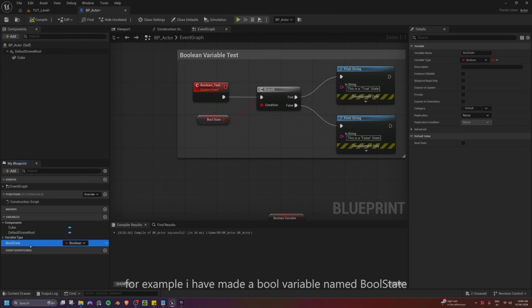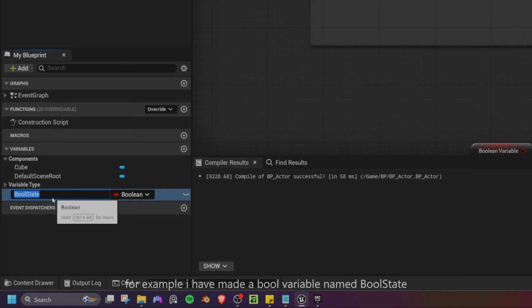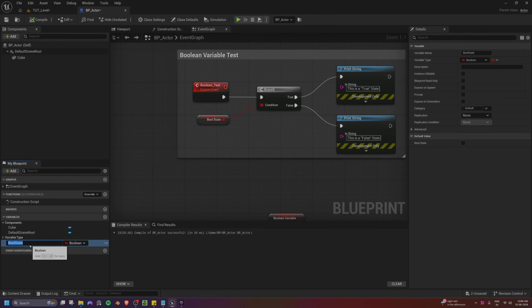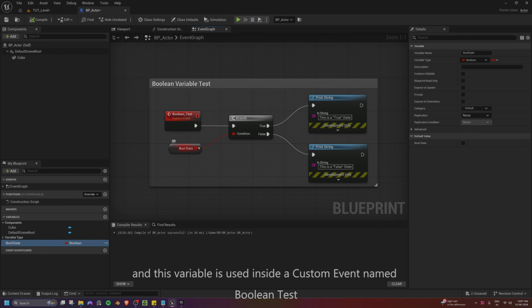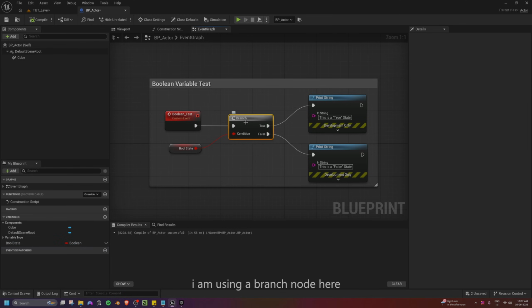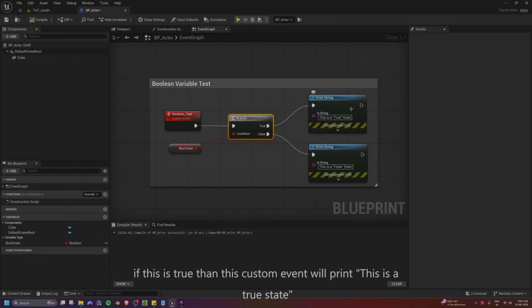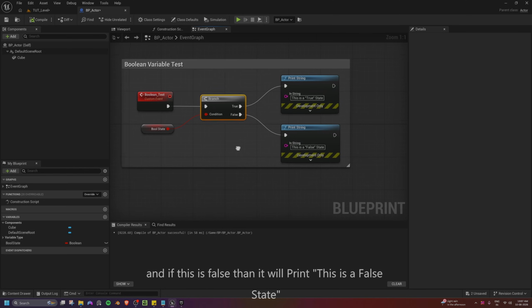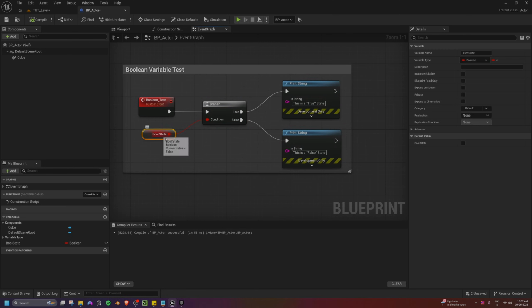For example, I have made a bool variable named boolState. And this variable is used inside a custom event named Boolean test. I am using a branch node here. If this is true, then this custom event will print this is a true state, and if this is false, then it will print this is a false state.